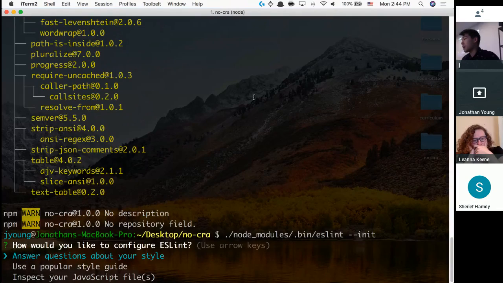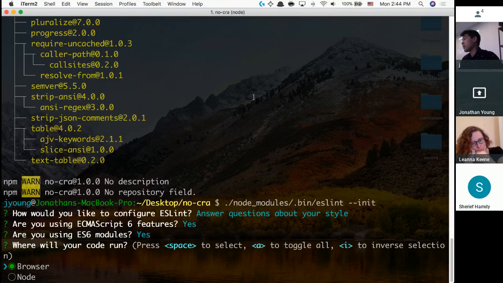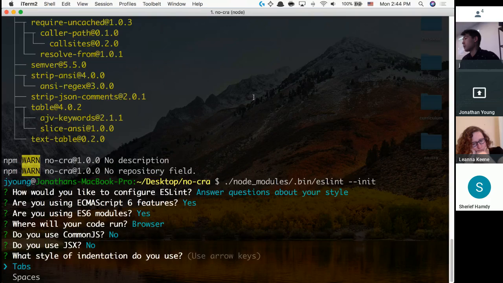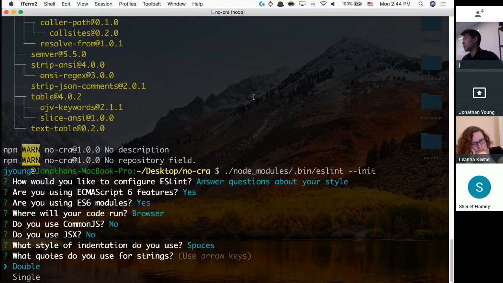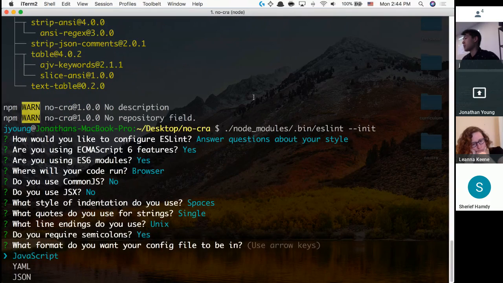Let's answer some questions. Am I using ECMAScript 6 features? Yes, I am. Am I using ES6 modules? I am. I'm going to run it in the browser. Do I use CommonJS? I don't know what that is. Am I using JSX? Nope. I'm going to use spaces. I use single quotes. I use Unix. Do I require semicolons? Sure, I will require semicolons.